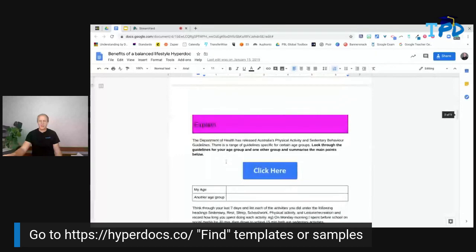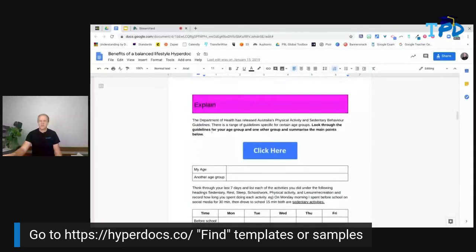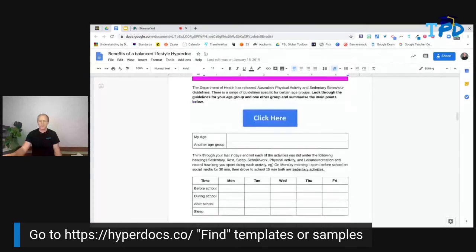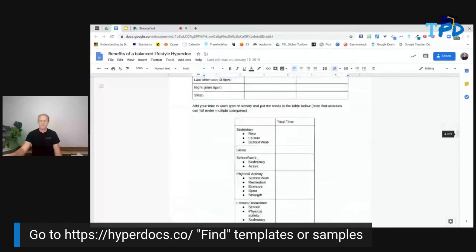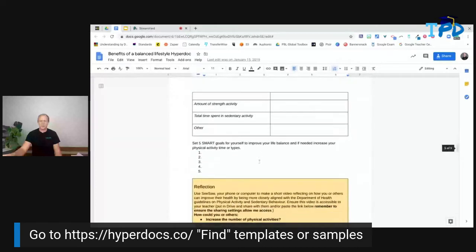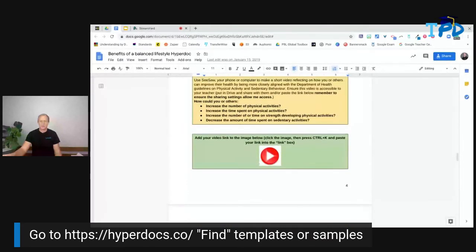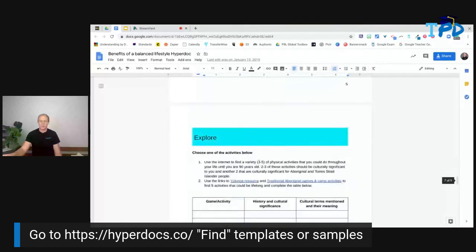We come to the explain section. This is a particular one that I want them to do that's quite specific, and so I didn't give them a lot of choice at this point. But then further down, I want to show you this bit where it goes, the apply.